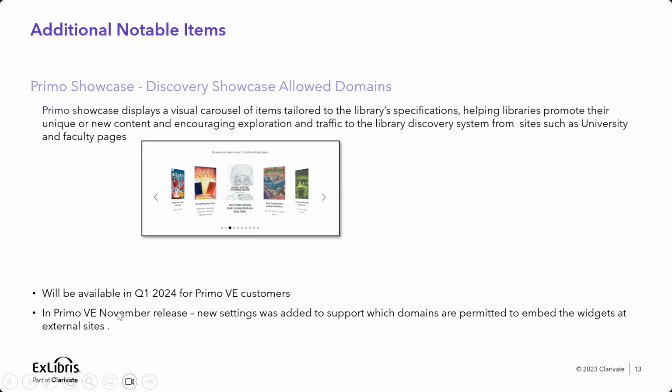that, we added to the Primo VE in the November release a new setting. You will not need to use it until this is eventually released, but you will see it. This is why I mentioned that. We put in the infrastructure a setting called discovery showcase allow domains, which will allow accessing from external sites only for domains that you will be able to define. So if you embed this new carousel under the law faculty, you will need to specify the domain under these settings. More details will follow when we release how to set this configuration.